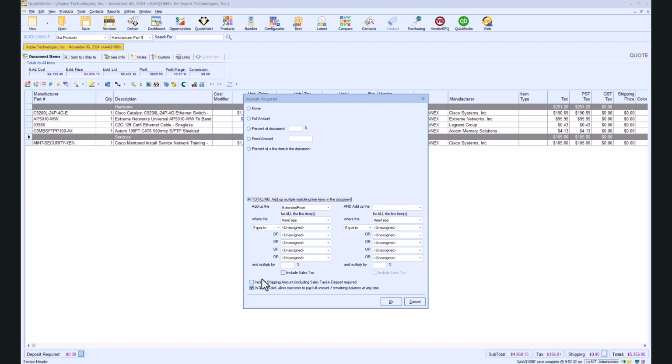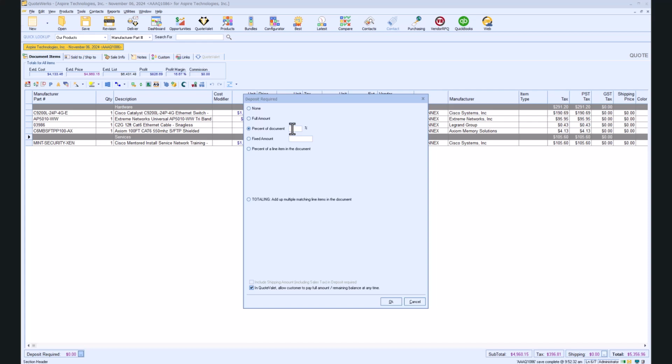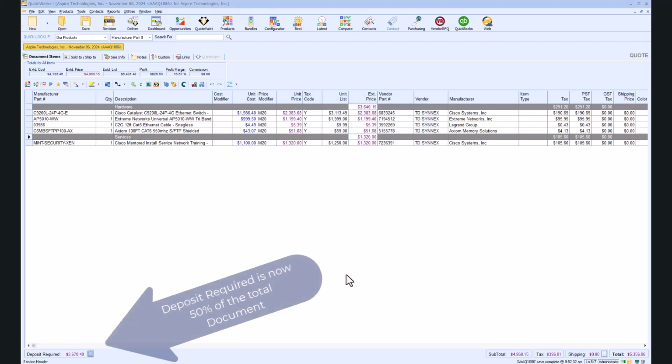Also here we have the ability to include shipping amounts, including sales tax and the deposit required, and also to set it so that customers can pay the full amount or the remaining balance at any time. I'm going to go ahead and select that our customers can pay the full amount or remaining balance at any time, and I'm going to set the deposit requirement to 50% of this document. And I'll hit OK to save those changes.